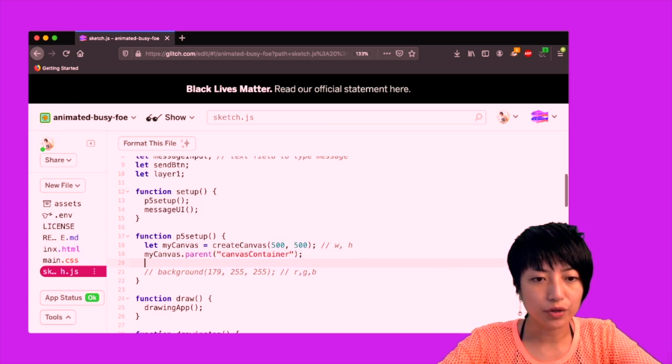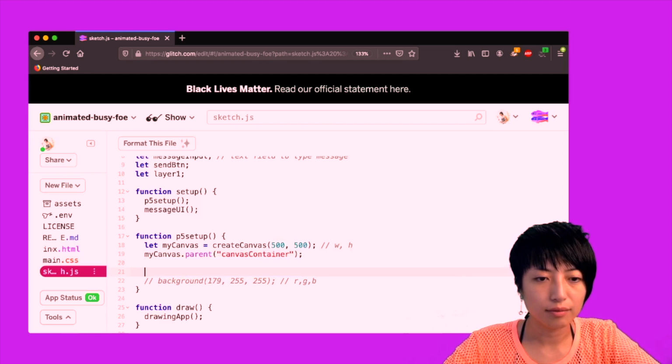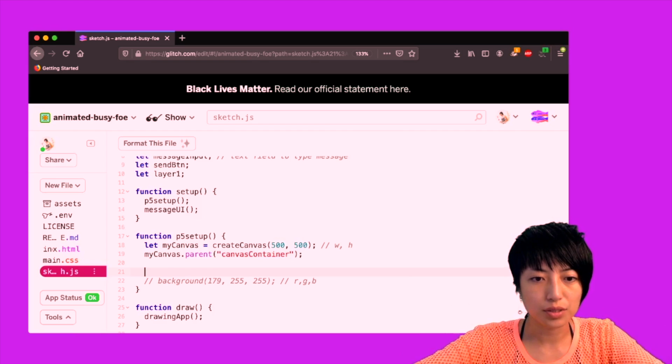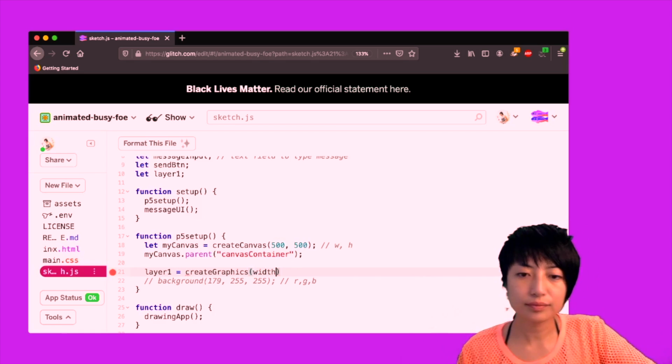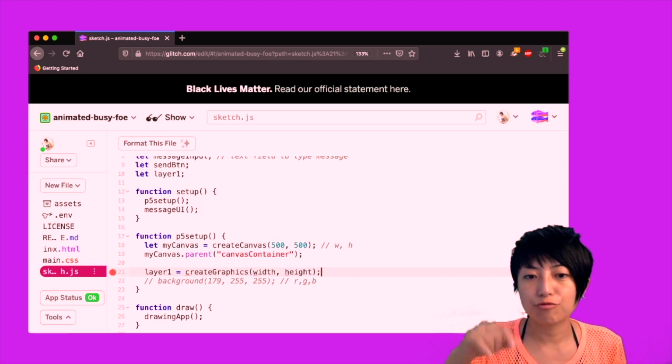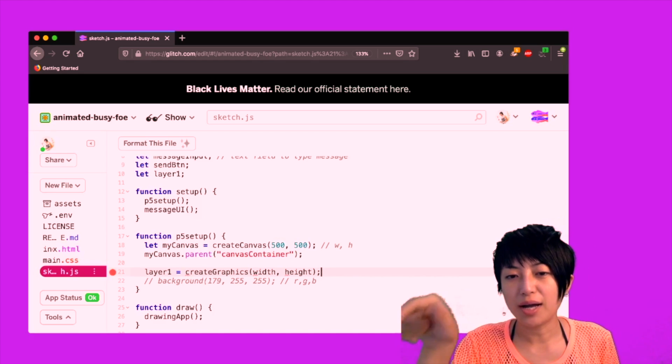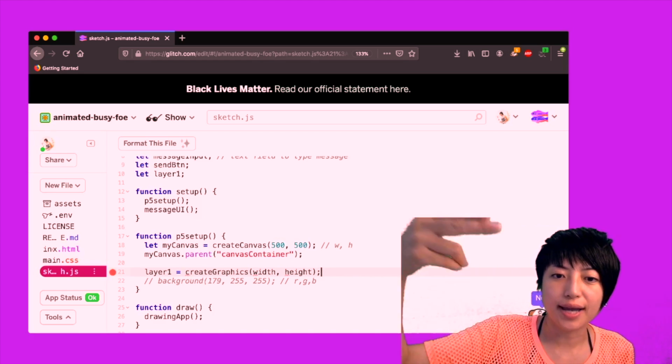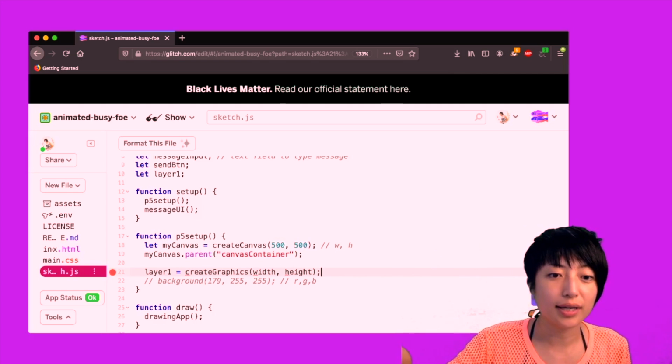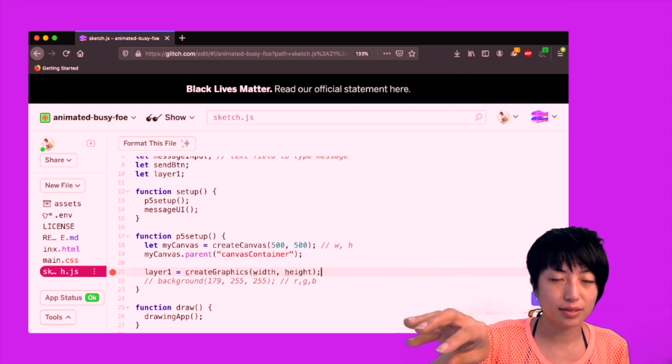And here I'm going to say layer1 equals createGraphics, and for the width and the height, I'm going to simply put width, comma, height. So by writing width, comma, height, essentially it's going to inherit the width and height of the canvas.